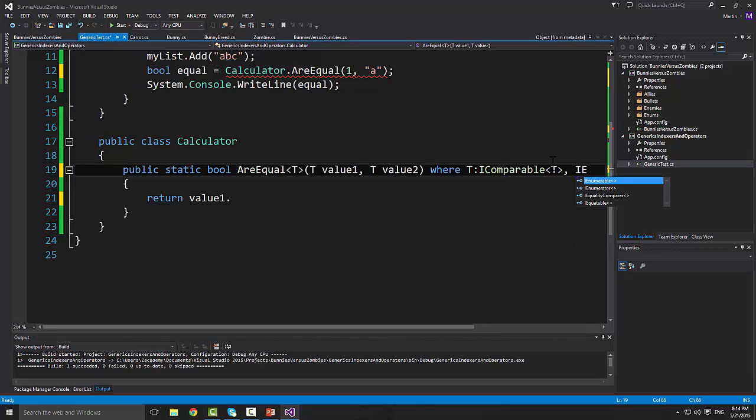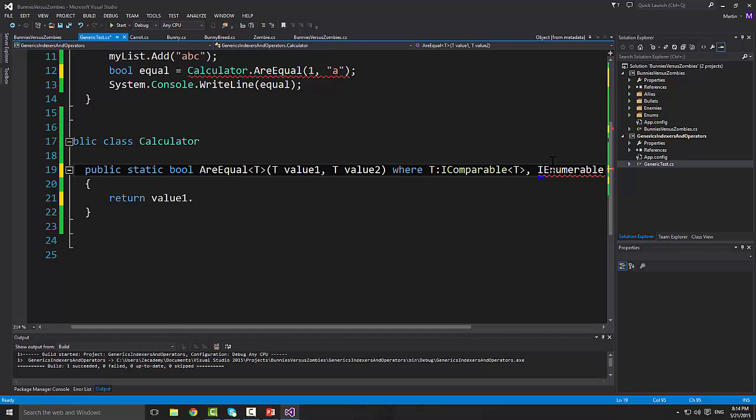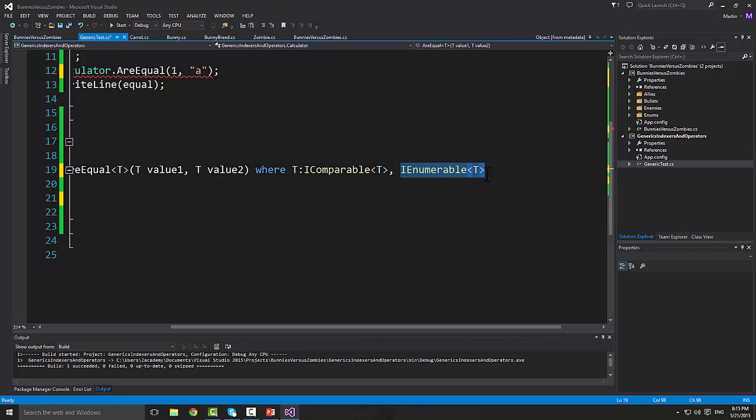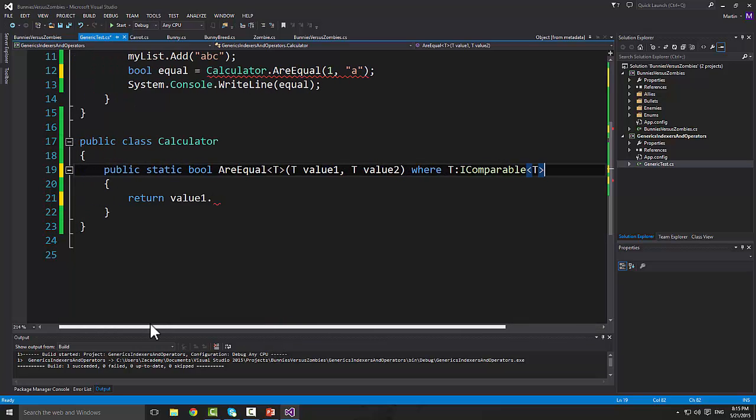IEnumerable of T, and so on. You can do anything that you want. But here we are sort of contradicting ourselves, because we want the CompareTo method, and we also want it to be something which has IEnumerable, which pretty much means that it has foreach, right? So I wouldn't put it there. But yes, you can do it with commas and do as many as you want. Okay, but let's leave it as is for now.